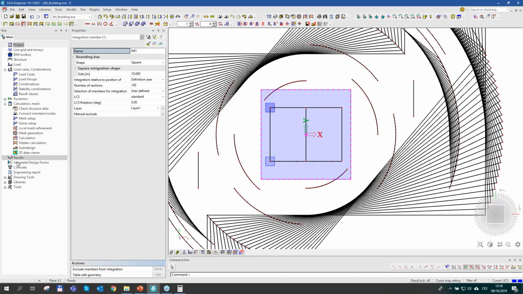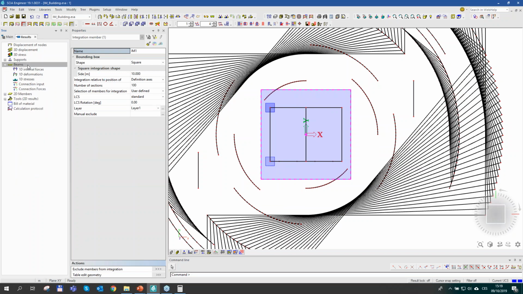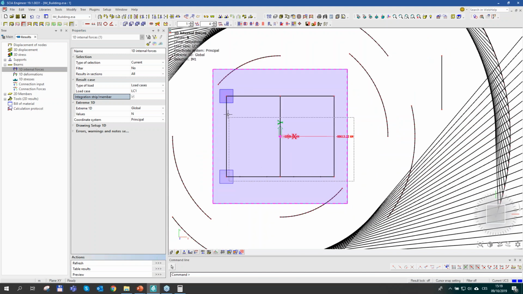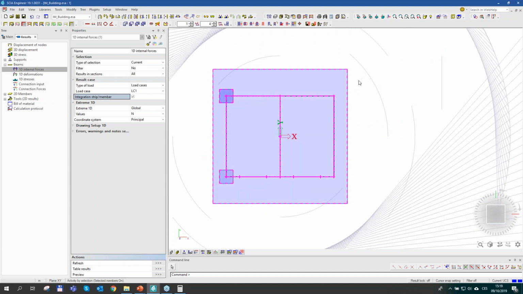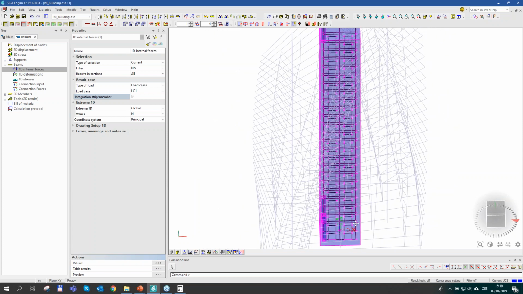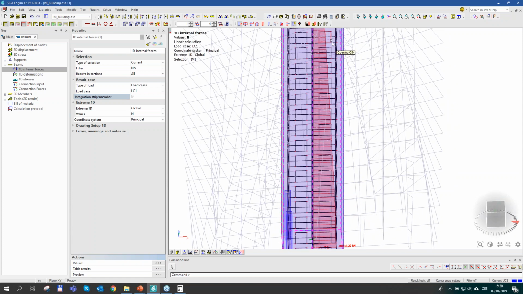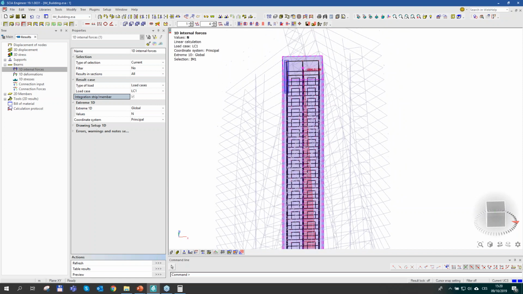And now, if I go to the results, beams, internal forces, I need to activate the integration member and strip checkbox. And if I refresh, I should get rid of all the unnecessary members to see it properly. So yeah, now I'm just going to select the integration member, hit F5 to refresh, and I can see that my normal force has been integrated and is displayed over here.